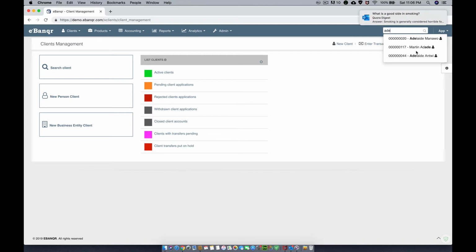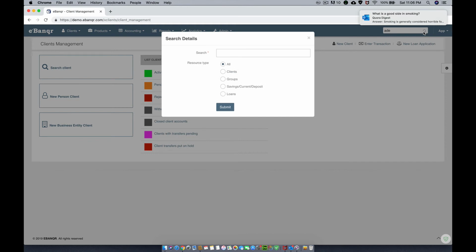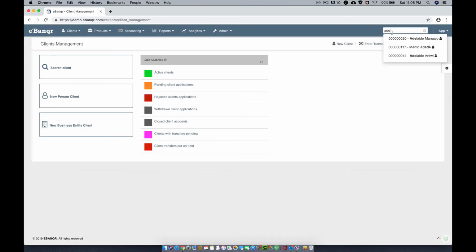So I have the options, and I can select the one I want, or I can also click on the small search icon, and then I can choose what I want, whether it's a client I'm looking for, a group, or a savings account, and so on. So this is how the search works, and you have access on any page that you are on.